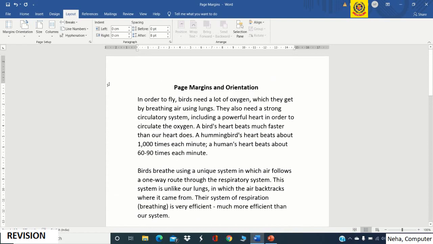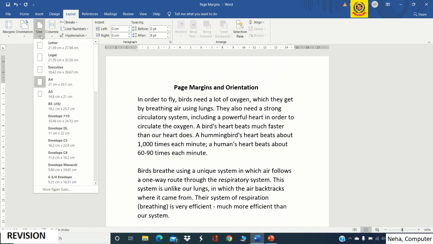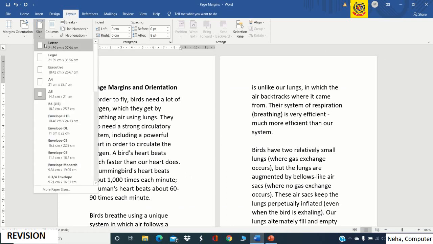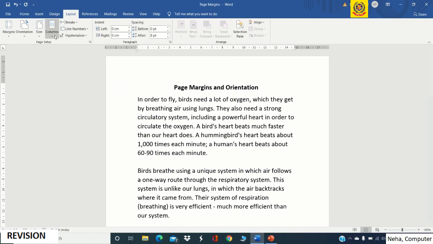After that we can change the size of the paper. For a normal printout, we can keep it as A4. If we want a smaller size, we'll click A5. And there are many other options which we can choose for the paper size. Now let's make it A4.